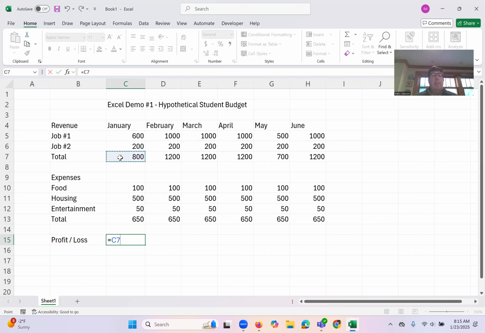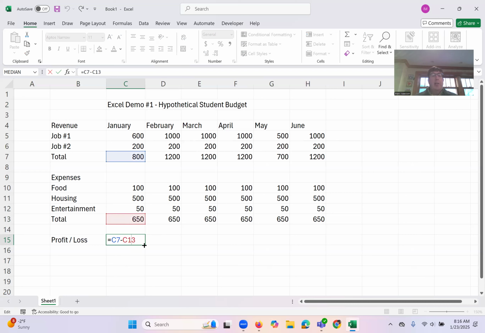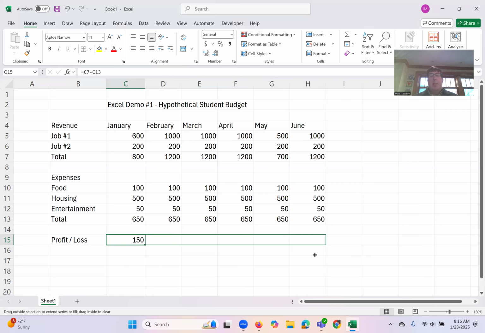We would take our total money in, cell C7, subtract our total outgoing money as expenses, hit enter, and we would have a profit of $150 in that first month. And again, these are relative references, meaning that if I copy this to the right, it's going to keep those same referential positions, and the calculation of profit for each of those months is going to be done correctly.